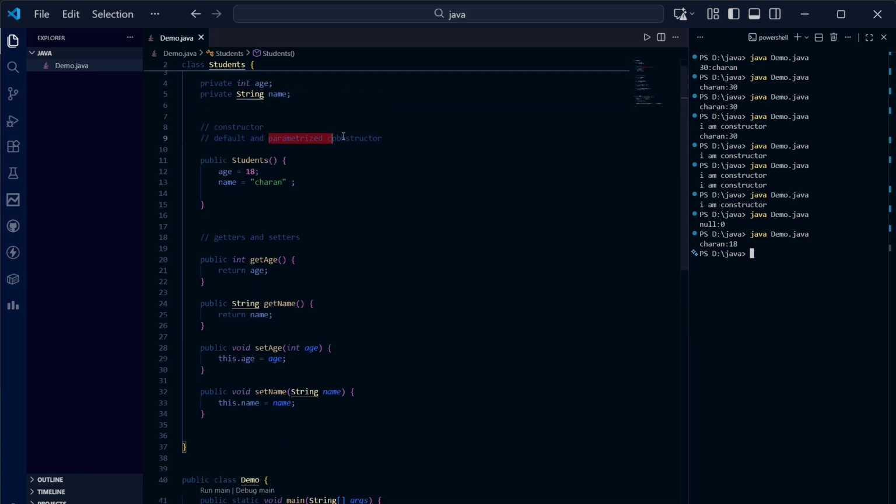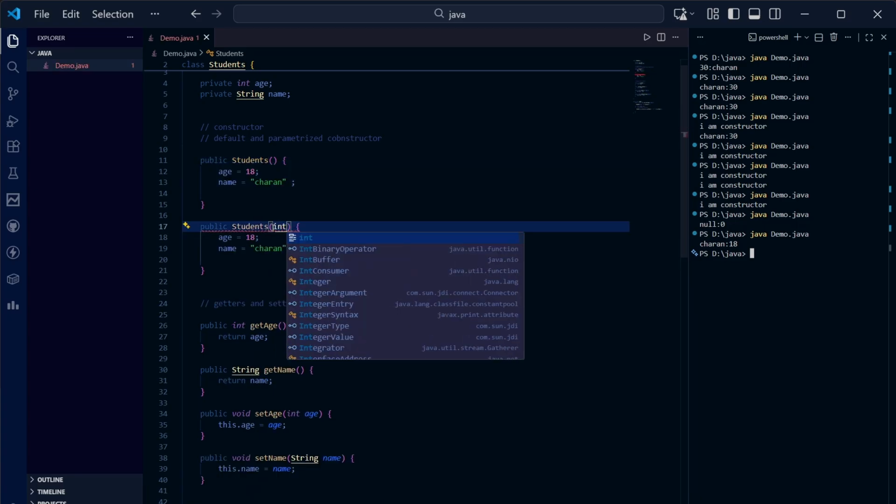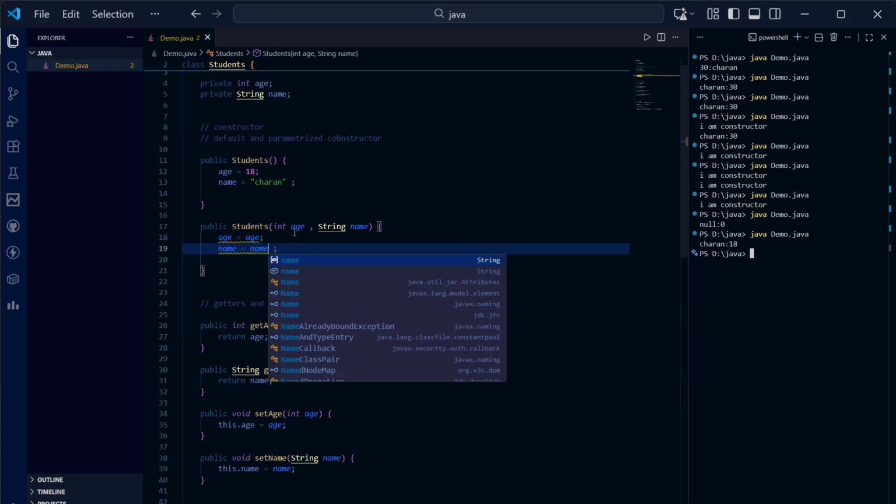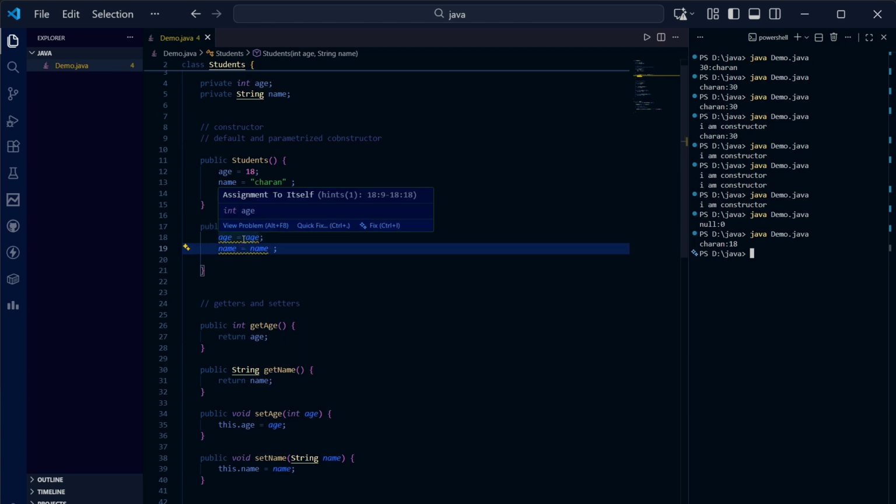Now what is meant by a parameterized constructor? A default constructor is nothing but one where you have not passed any parameters. So I am going to accept some int age, and I am going to accept some string name. Here I will assign the age, and here I will assign the name. This name and age I am going to assign over here. So why is it showing an error? Because the assigned value is never used.